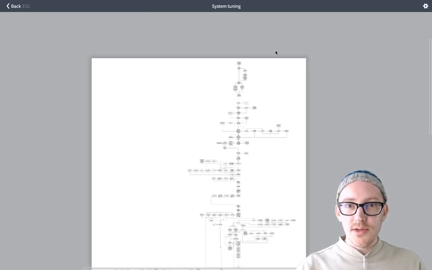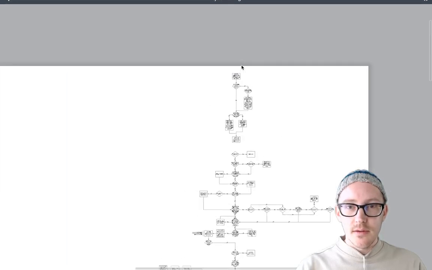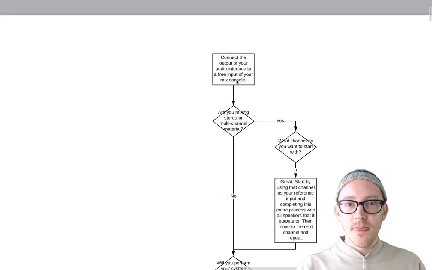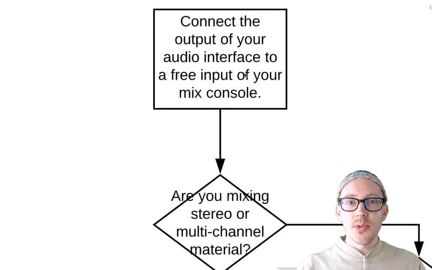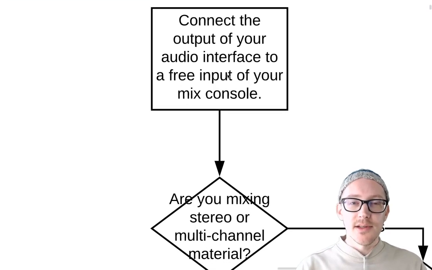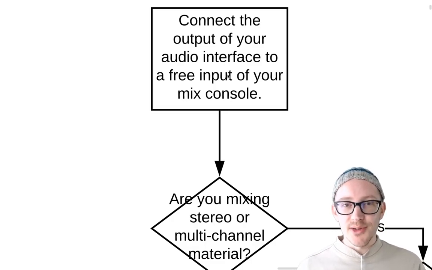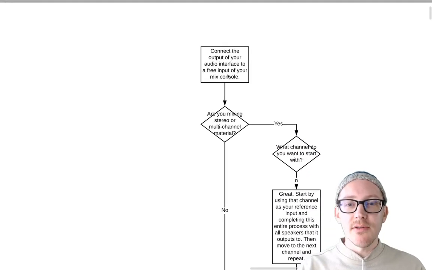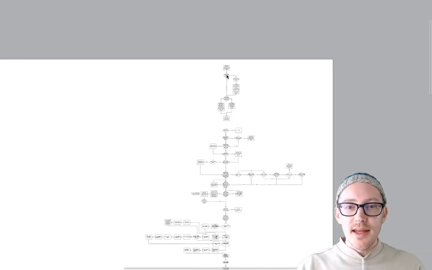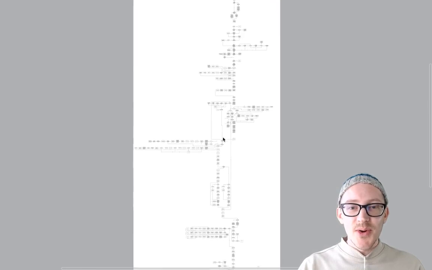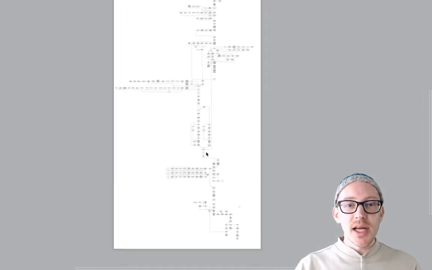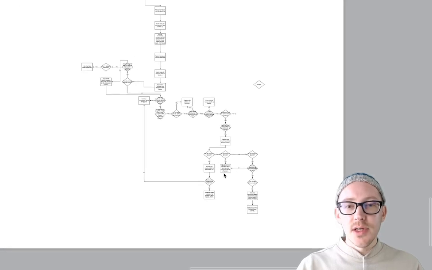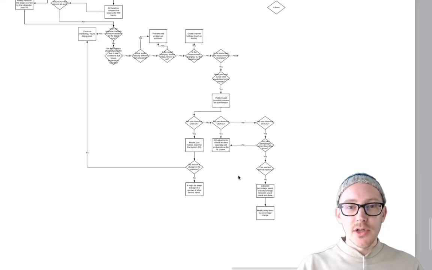So it starts with our audio analyzer verification. Step 1, connect the output of your audio interface to a free input of your mix console. That's where we all begin, right, with the audio analyzer verification. And then you go through a bunch of steps. Some of them are iterative, right? And then at the very end, the last thing you do is monitor during the show.